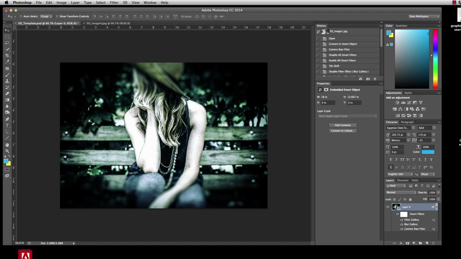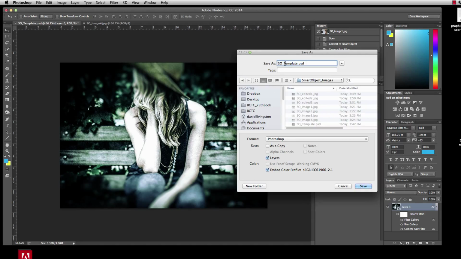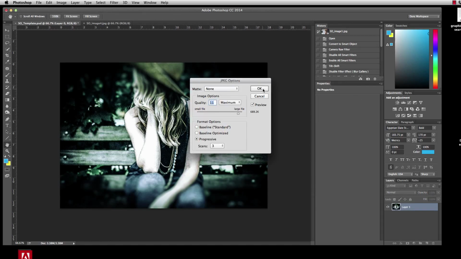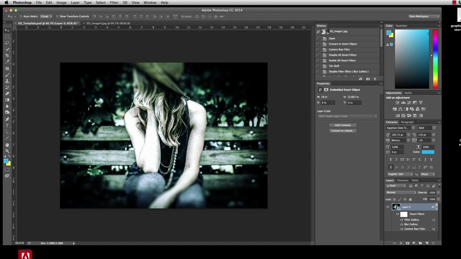So I'll go to File, Save As, finally. We'll save this as Edited 4, JPEG, and leave it like that. All right, and we could continue doing this as long as we wanted to. And if I like this effect, I would save this PSD file as a template that I could open up at any time in the future and use.